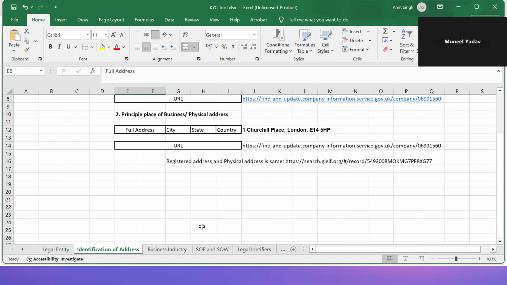So that's all about it. Apart from Companies House, the other websites we use are Bloomberg and D&B, right? Yes, perfect. There is one more.